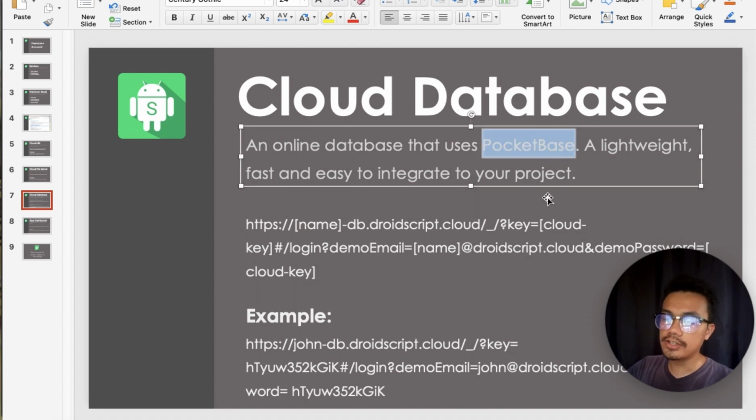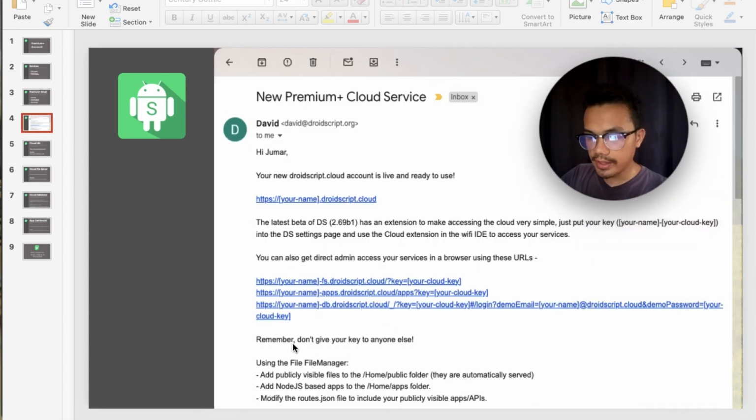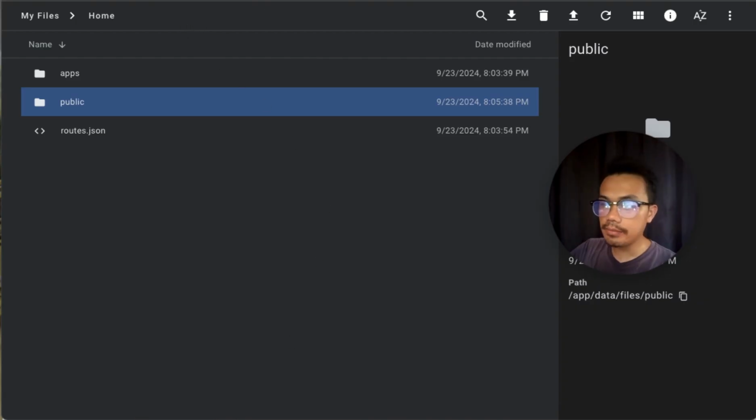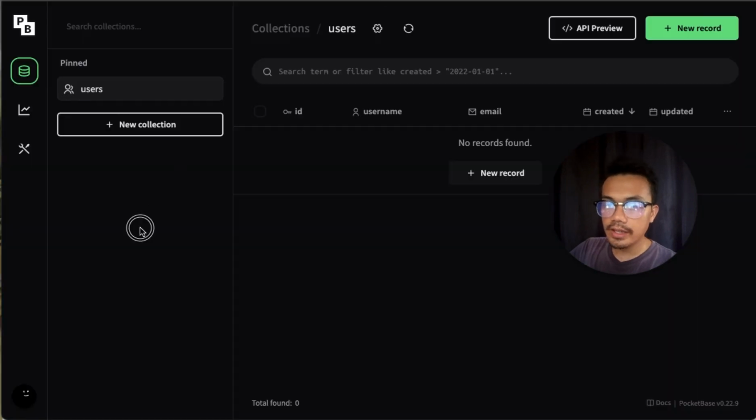You have access to this Packetbase database application, an online database, guys. Okay, so it looks like this one. If you go back to the email, this third link here, your name-db.droidscript.cloud/_/ key equals your key. You're logged in, so it will open up your Packetbase dashboard, or database dashboard. If I open mine, my Packetbase database, it looks like this. So here, this one right here.